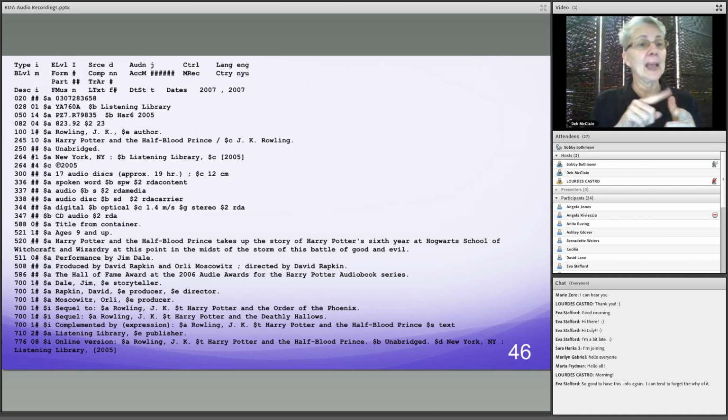We've got our performer here. We've got our technical credits here in the 508, and then we've got our added access points for the storyteller and the technical people, the producer and director. We've got our sequel to and sequel references. So these are relationship designators to two different works, and we know the designation that one is the sequel to and the other is the sequel. We've got our complemented by expression for the text, and then we've got one here for the online version.